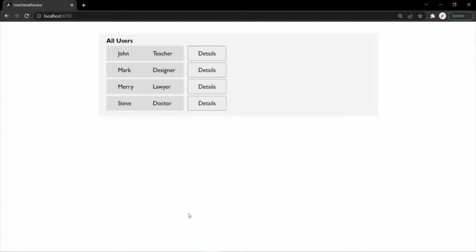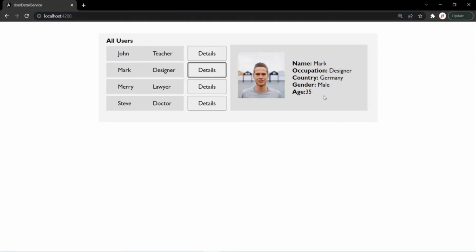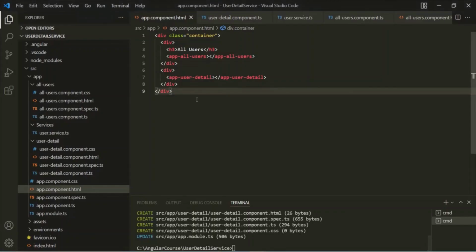Okay, let's go to the web page. So let's click on this first user. So let's click on this details button. When I click on this details button, you can see the details of that user has been displayed here. If I click on the details button of the second user, then his details are being displayed here. In the same way, if I click on the details button of the third user, her details will be displayed here. So our application is working as expected. And now we are communicating between two different components which are not related in any way using services. Here we are communicating between this all user component and user details component using services.